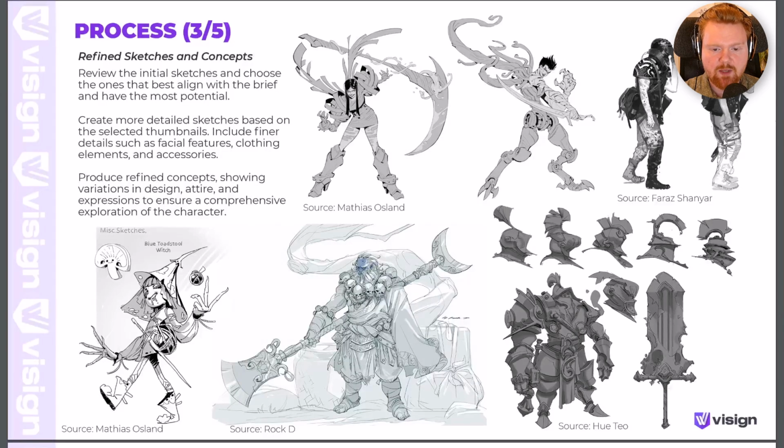These are more painterly. This is done by Faraz Shanyal, very nice. Here's one by Hugh, and he's done some helmet designs on top of that. So you don't strictly have to create whole new designs. You can take aspects of a character. If you want to explore maybe a part of it to just see how it looks differently, you can do that too.